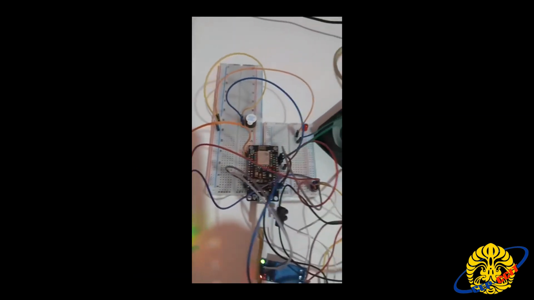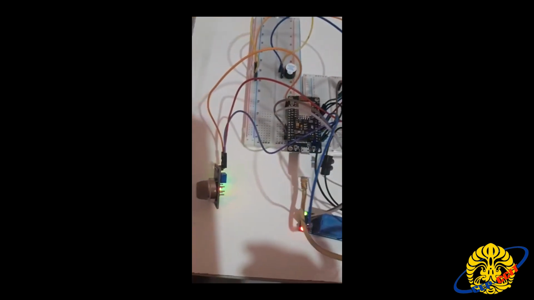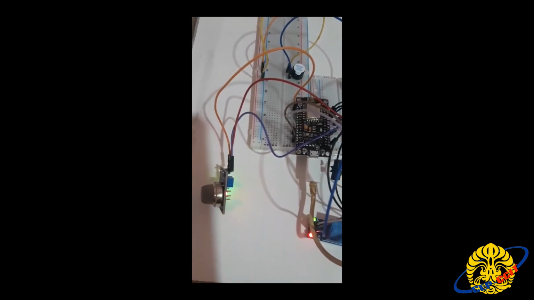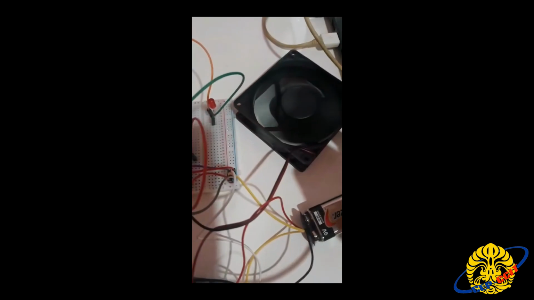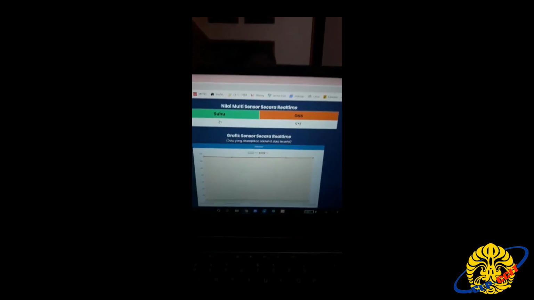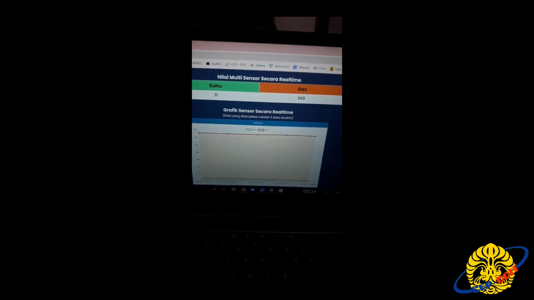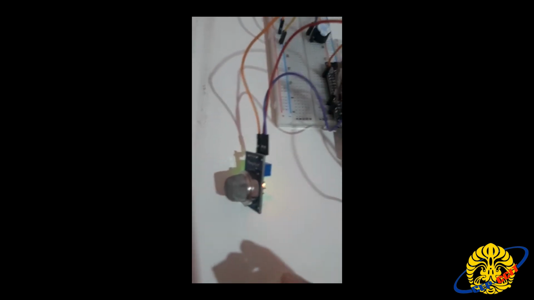So this is what our circuit looks like. Because we set the gas value at 600, if it exceeds 600 gas value, it will turn on the DC fan. So we can see that we start at 660s, and now we're going to place the gas near the MQ2 sensor.